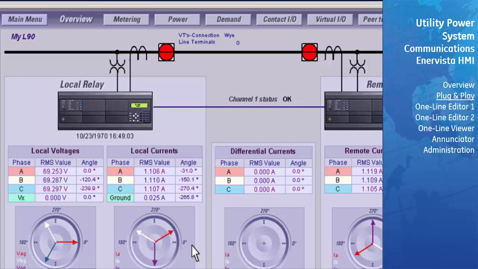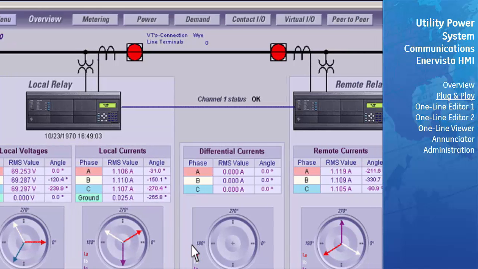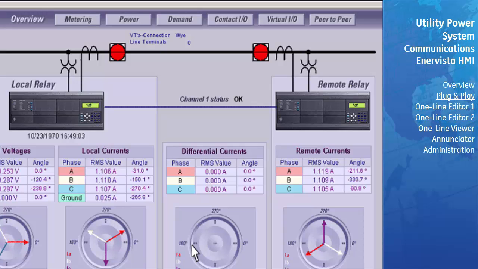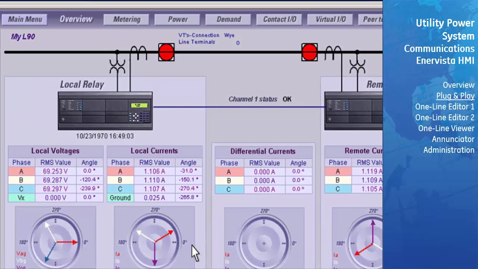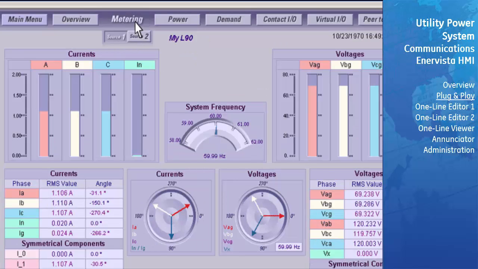This screen lets you quickly monitor the status of an L90 protected transmission line and view critical operational information for the relay. Voltages and currents at the local L90 are displayed both as analog values and on a phasor diagram. Similarly, current at the remote L90 relay and differential current are displayed both as analog values and on phasor diagrams. Click on the metering button to get a view of currents, voltages, and symmetrical components for every source on the local relay. On-screen phasor diagrams and gauges make it easy to view the data graphically.